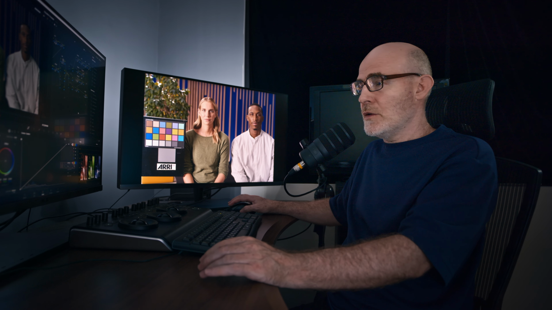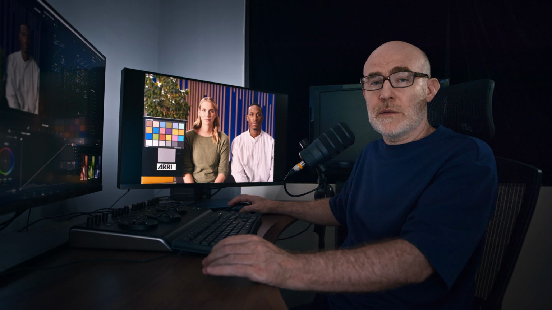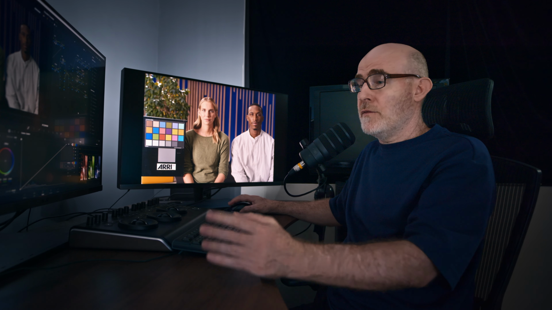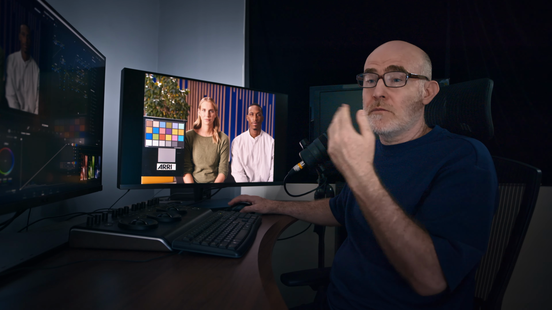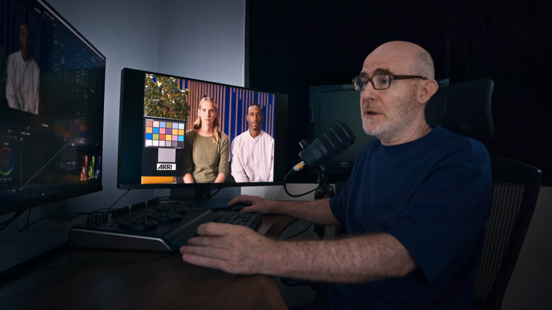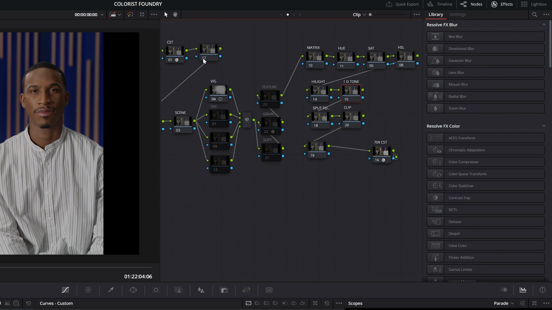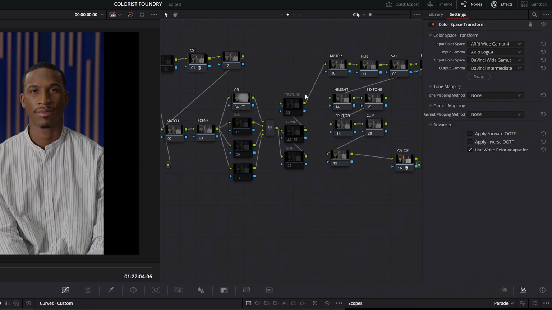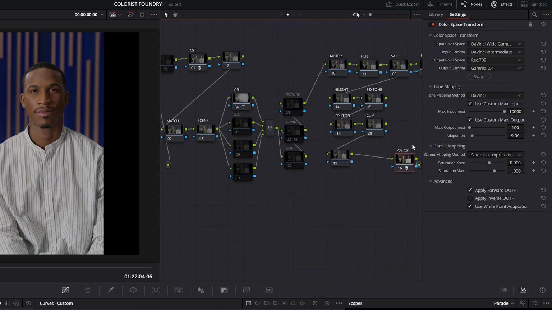So when looking at the 1D tone curve, one quite important point is to look at where the mid-gray value is for the particular working space. In this case, we're in DaVinci wide gamut. In our input transform, we've converted from Arri LogC4 to DaVinci wide gamut. So all these nodes, all the way through the tree here, everything prior to this output transform where we change over to 709 gamma 2.4, is all in DaVinci wide gamut.